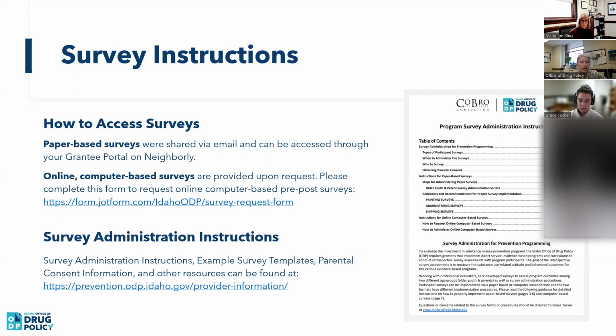And then again, online computer-based surveys are provided upon request. So you'll complete this form. It's that JotForm hyperlinked right there. It's also in the survey administration instructions. I can also share it out in the follow-up email after this webinar, but that's how you request online computer-based surveys. And then survey administration instructions.